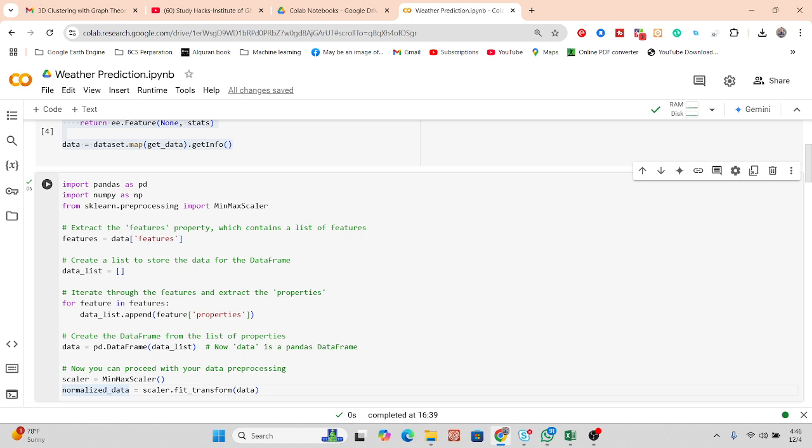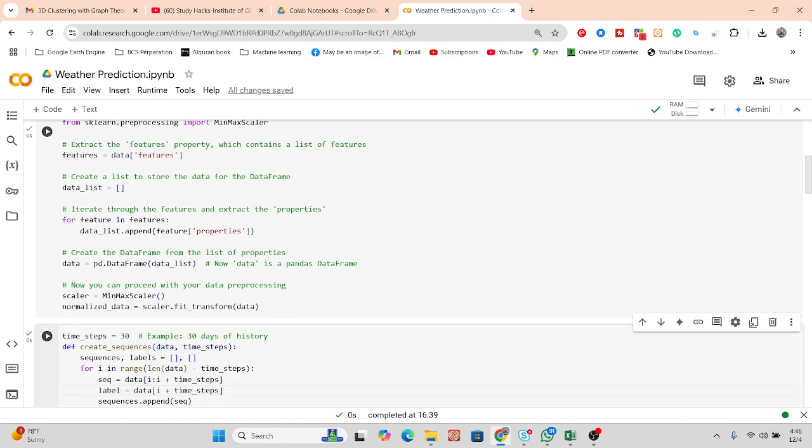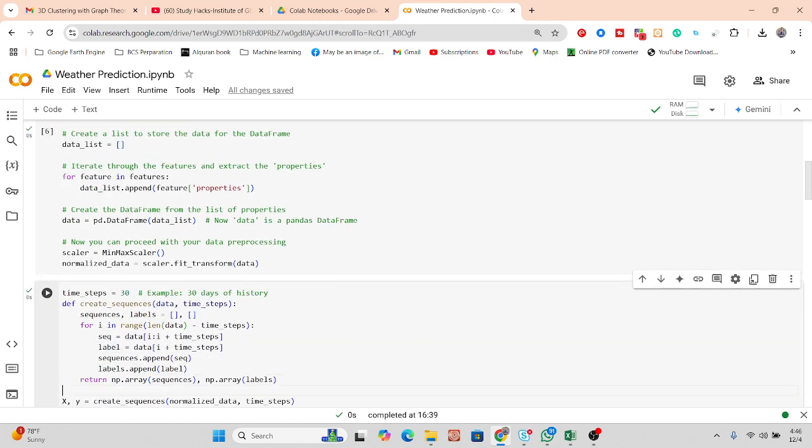After creating this, we need to prepare the data for the recurrent neural network. In this case, for creating the recurrent neural network data, we need three factors: the samples, the time steps and the features. First of all, the time steps. In this case, 30 days of history. We just put it in here. I put 30 days.